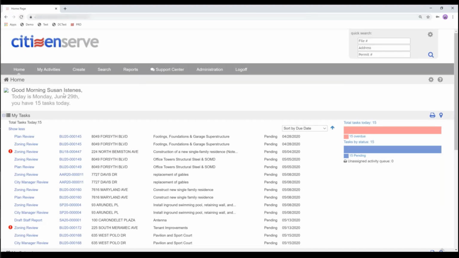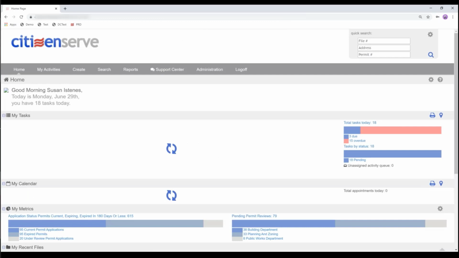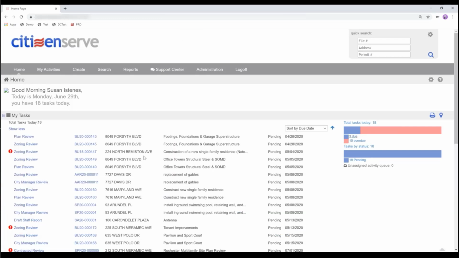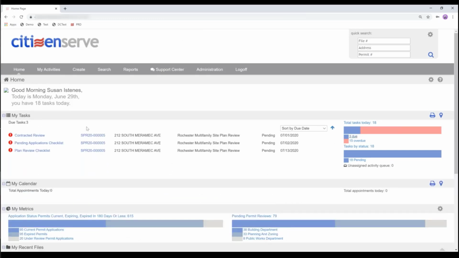So we're going to update our name tag, right? We're logged in as Susan now. We're still in Clayton, and we're going to refresh her workload. She has 3 that are due, and when I select those, we can see that she's got these 3 different activities that are all related to that site plan review.